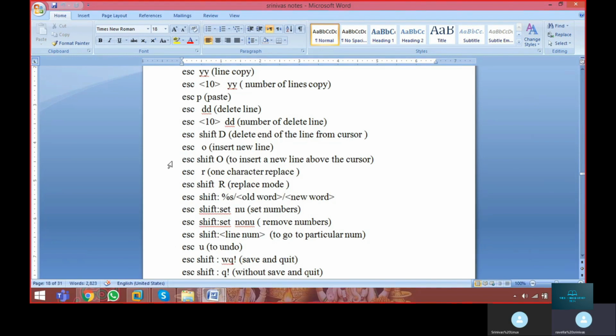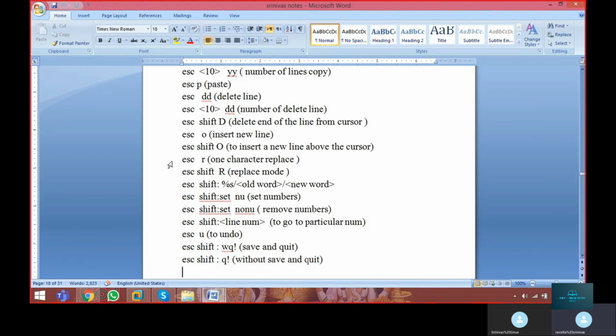So there is a word India. I want to replace it with Gmail. You can replace it by using this command. Escape shift colon, set space nu, set the line numbers. Escape shift colon, set space no nu, remove the line numbers. Escape shift colon, give the line number, go to the particular line.